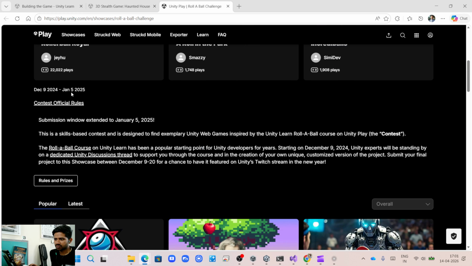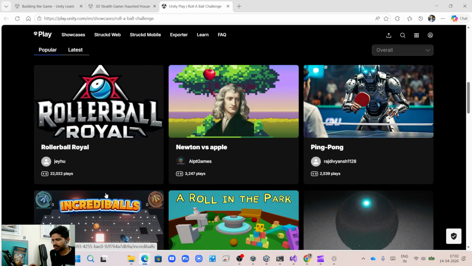9th of December to 5th of January 2025. Compare and share. The submission deadline is 5th of January 2025, not June. Okay, it's already done, I think.